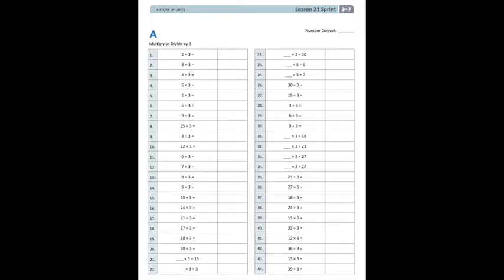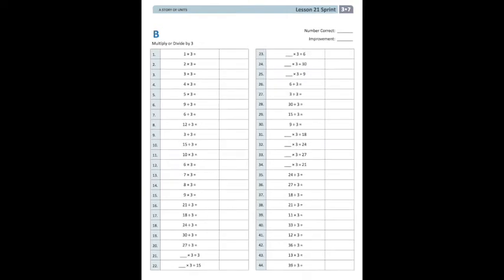There are two different sprints you can do for this lesson. You can do sprint A or you can do sprint B. Go ahead and get ready when you are.